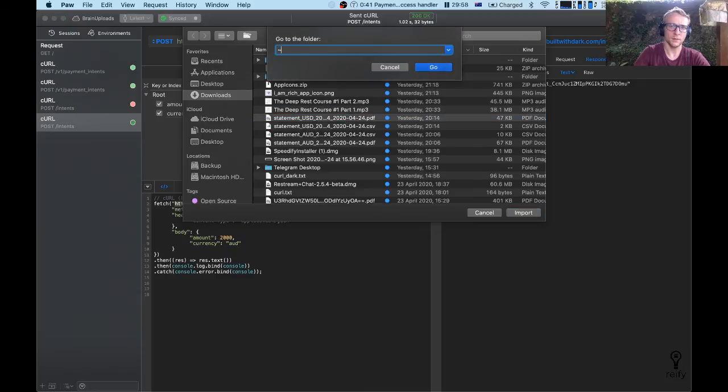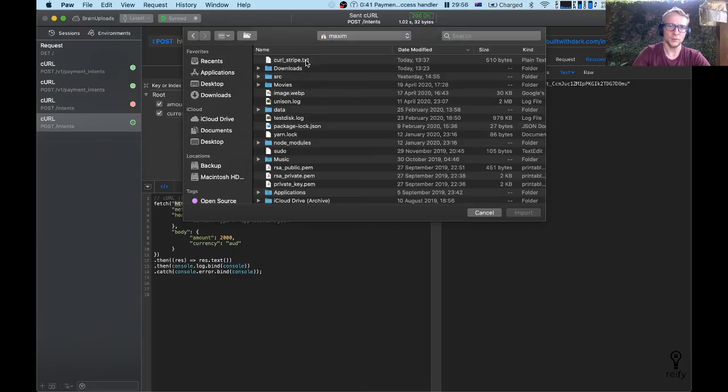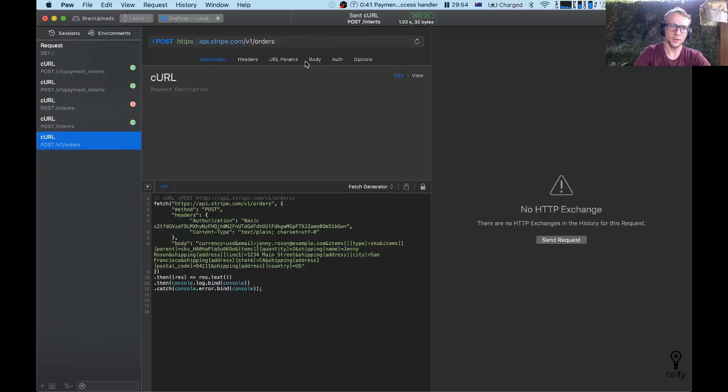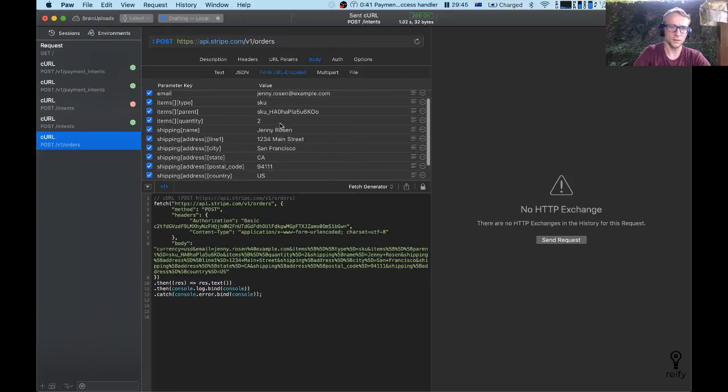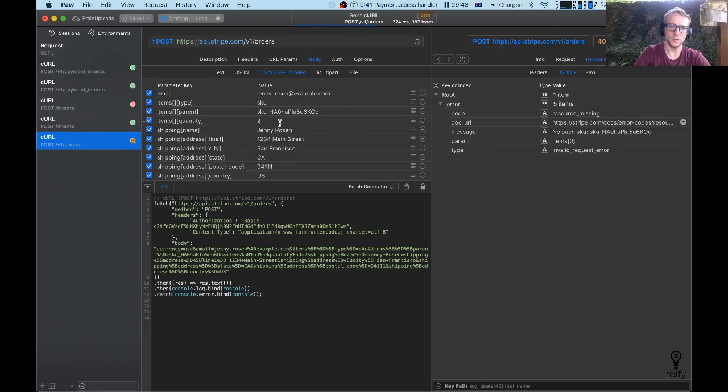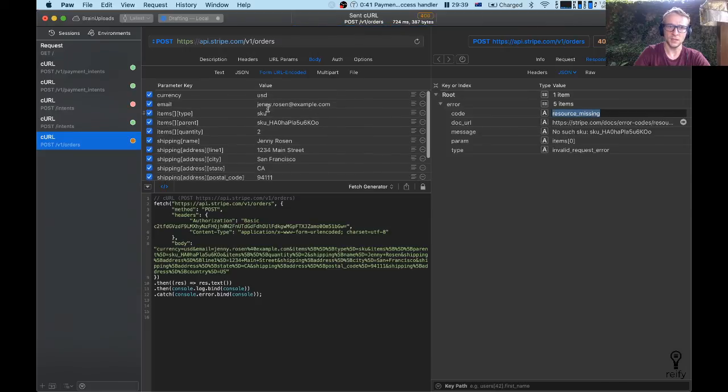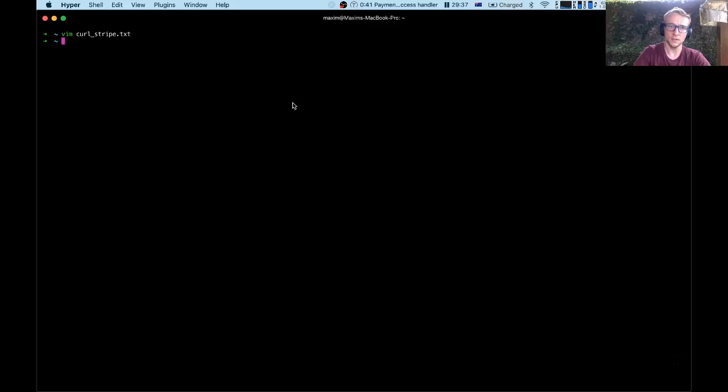Okay. So here we have a stripe, and that's our actual request. That's some body here. I think that's form. Maybe we'll encode it. Let's try to do this. So it says resource missing, which I guess is because the SKU doesn't exist.